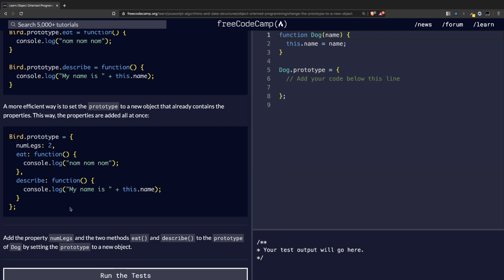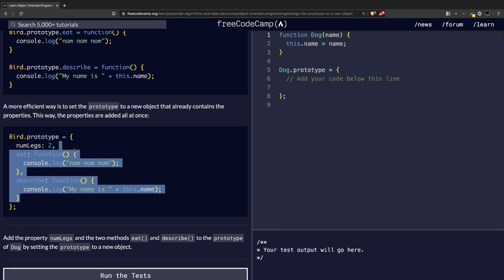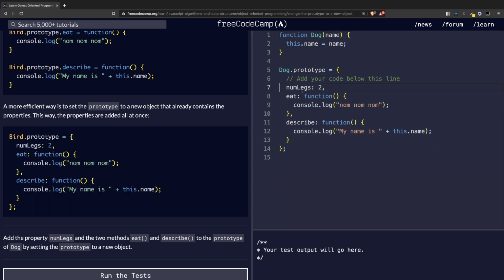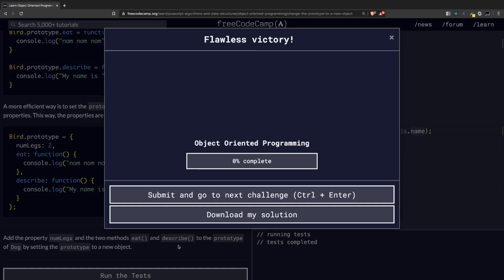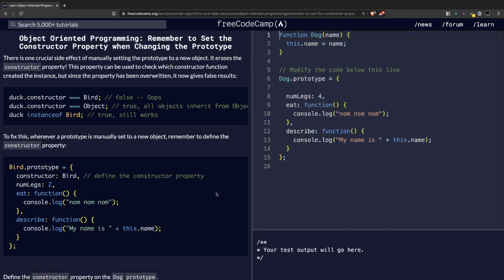Okay, add the property numLegs and the two methods eat and describe to the prototype of Dog. Here we go, by setting the prototype to a new object. So we have Dog.prototype set to a new object, with numLegs, eat, and describe. My name is this.name. You can see that the this keyword also works because this prototype is referring to the Dog constructor, so it will know which name to pick. 50%, great.